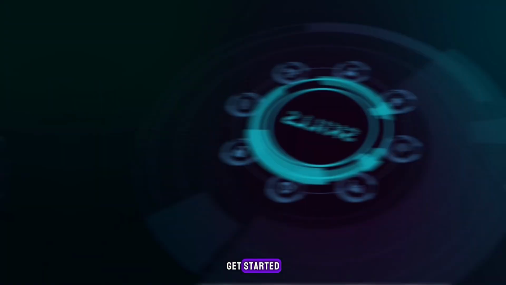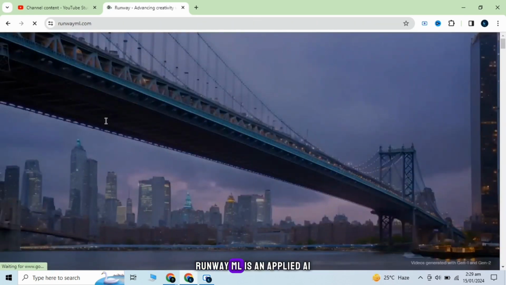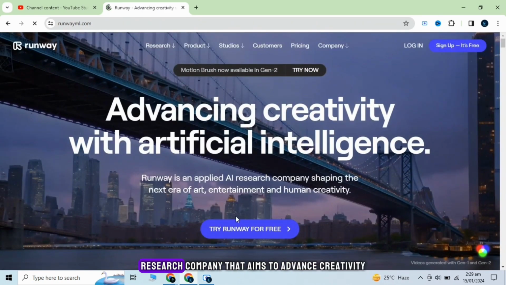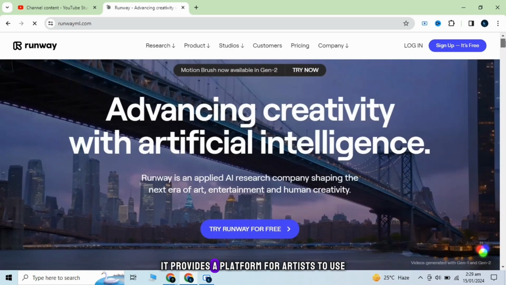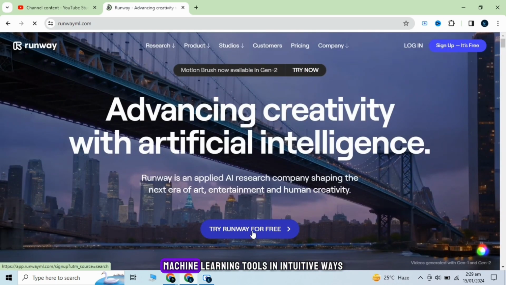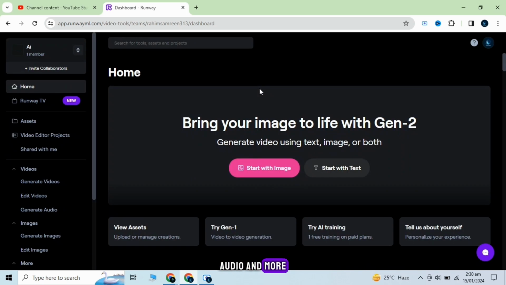The very first one is Runway ML. Runway ML is an applied AI research company that aims to advance creativity with artificial intelligence. It provides a platform for artists to use machine learning tools in intuitive ways without any coding experience for various media, including video, audio, and more.